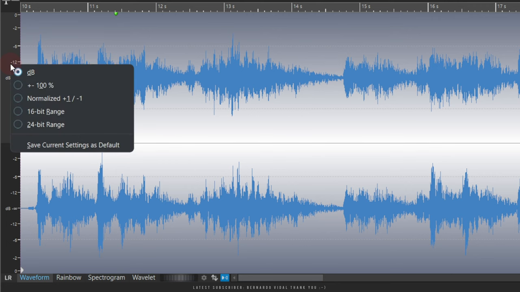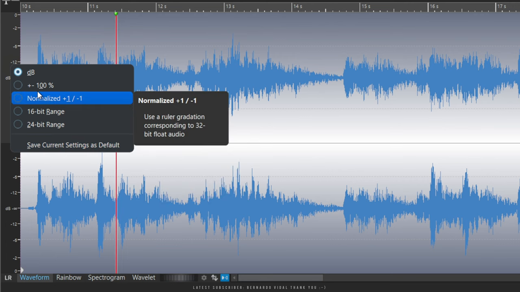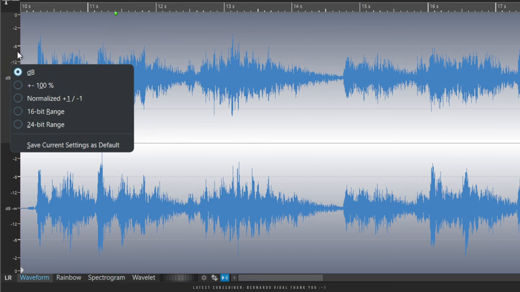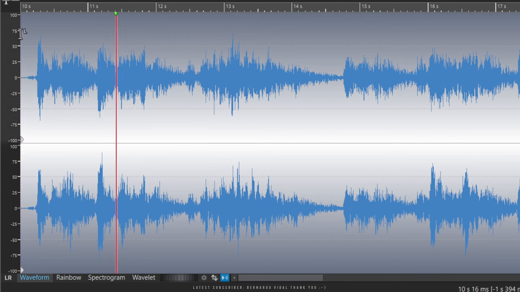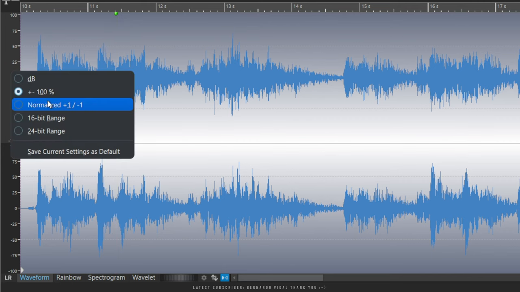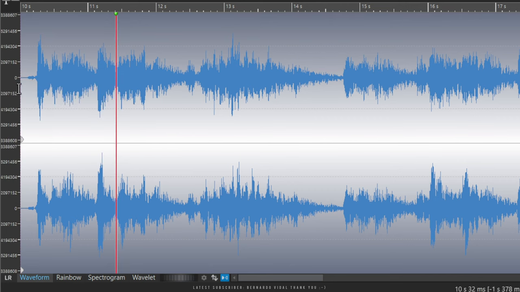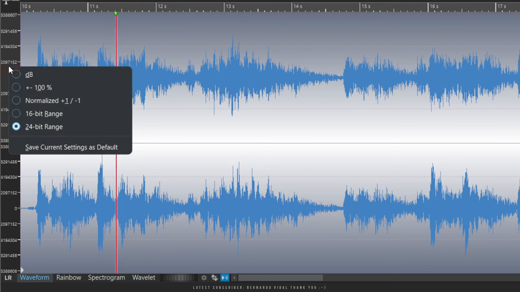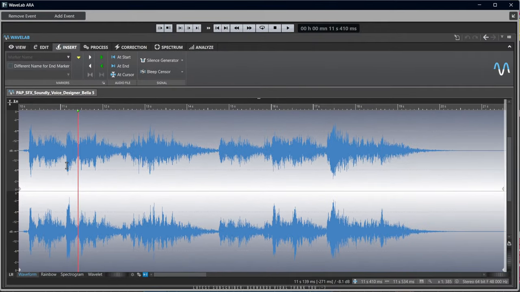So we can right click and change that to various things. And of course, you can save your defaults as well. At the moment we're in dB, but we can just change that to a percent. So 100% at the top, 0 in the middle. And normalized, 16-bit range, 24-bit range, which I don't see a lot of people would ever use, but we'll stick to dB.